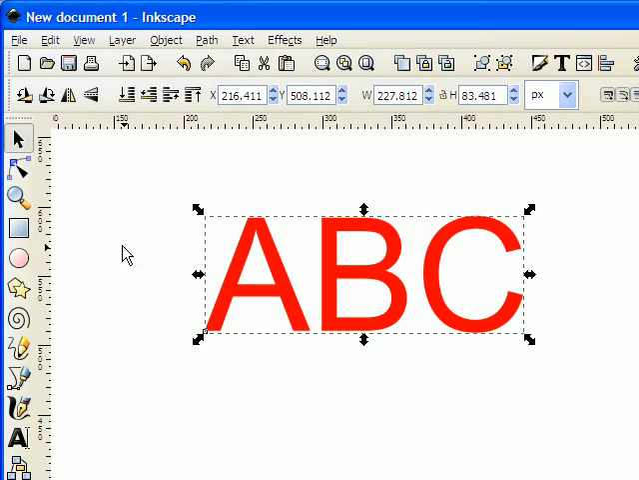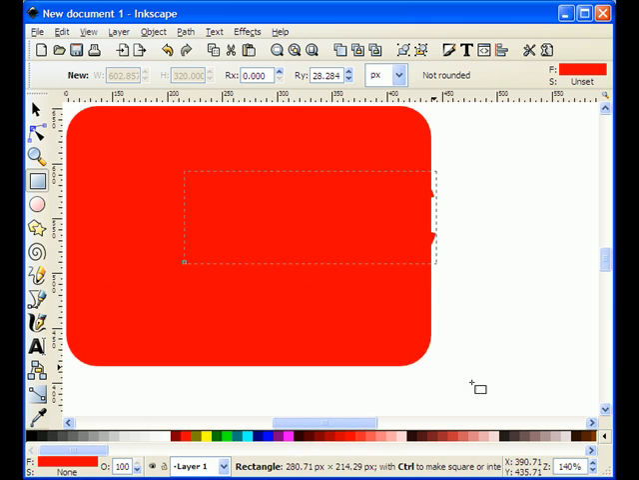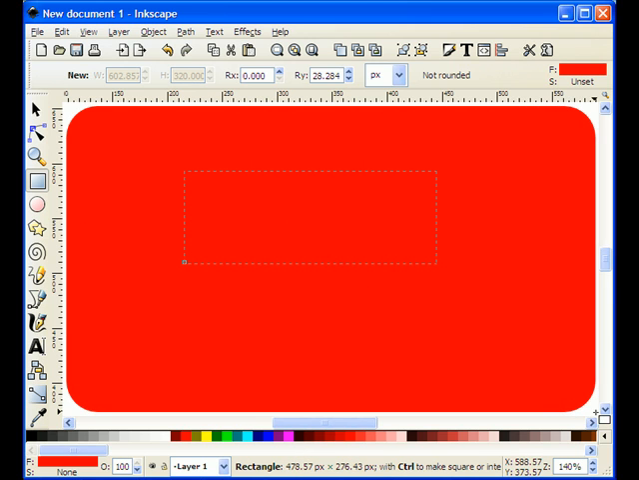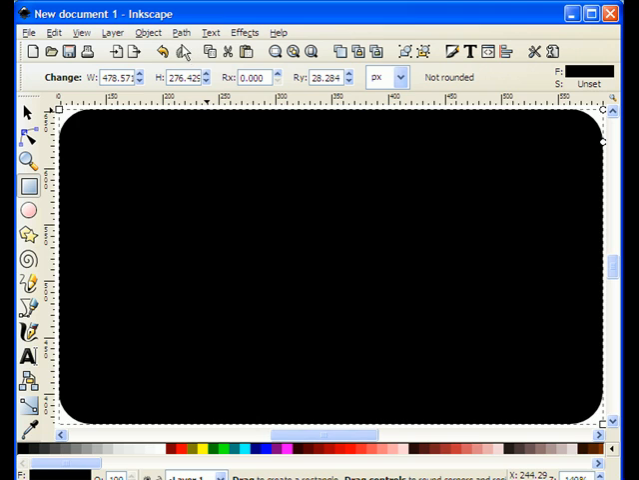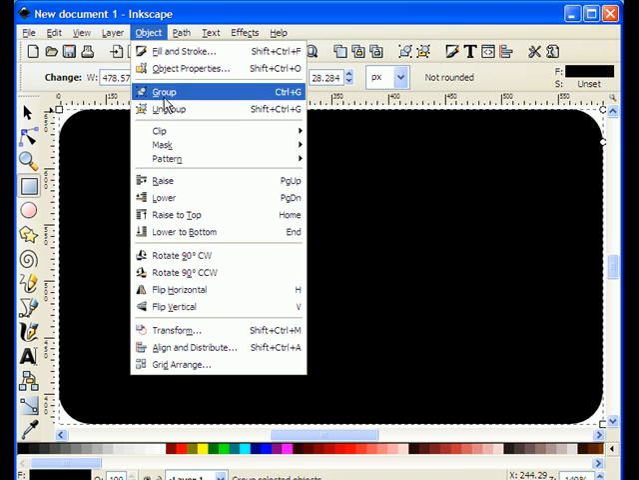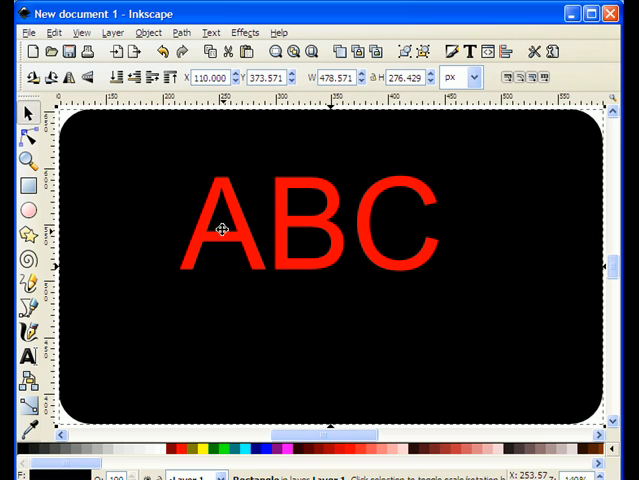And the next thing I'm going to do is select the rectangle tool, and I'm going to draw a large rectangle which is going to be the background for the text. And then I'm going to change its color to black. And if you've noticed, this black area here now has covered the text up, so I need to move this rectangle to the bottom so that the text will be on top and show through. So I do that by going up to the object menu and I select lower to bottom, and now we can see the text.